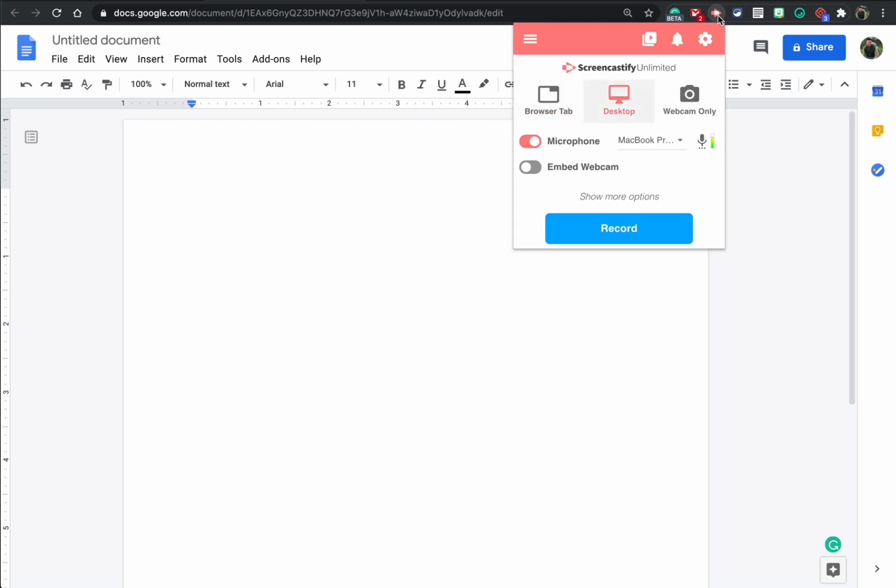You'll click on this icon and you can record in your browser tab, meaning the tab that I am currently in, it will record. If I'm using multiple tabs or I want to show my desktop, that's probably the best option right here, desktop. And then I can use my webcam only and it'll show only my webcam so that I can talk directly to my students. Now I'm going to record for this particular example using my desktop.